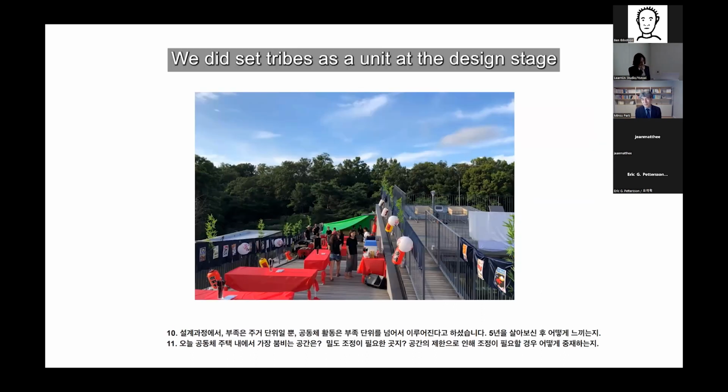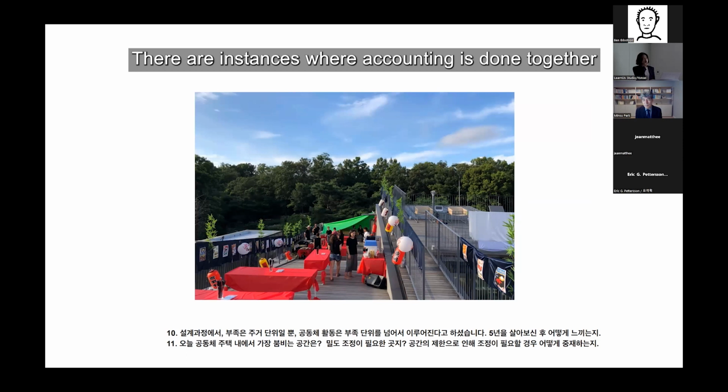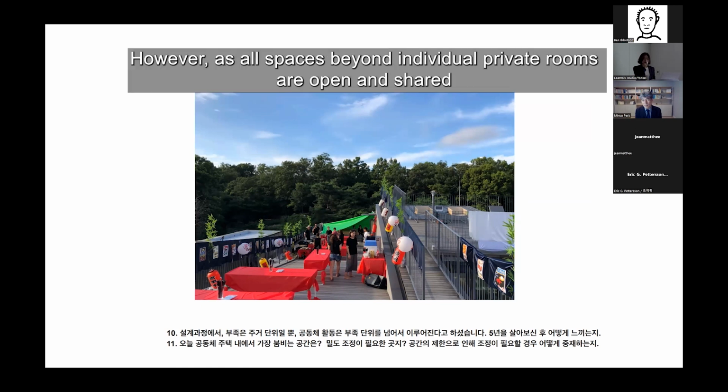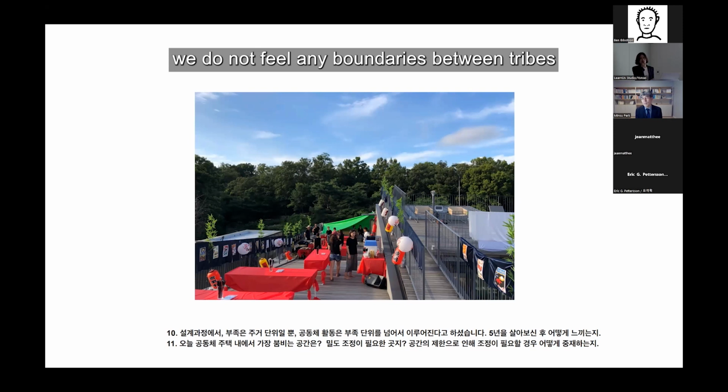설계 과정에서 부족으로 단위를 구성했지만 살아갈 때 그 부족의 차이는 별로 느껴지지 않는 것 같습니다. 실제로 부족이 회계를 같이 공유하거나 청소를 같이 하는 경우들이 있어서 느슨하게 부족 안에서의 연대는 존재하는 것 같지만, 보셨듯이 개인 공간 외에 모든 층에 있는 공간을 공유하다 보니 동아리 활동처럼 공간을 공유하는 활동을 하는 사람들 간에 교류가 많습니다. 그래서 내 부족이다, 남의 부족이다 하는 경계를 느끼지 않고 살고 있는 것 같습니다.